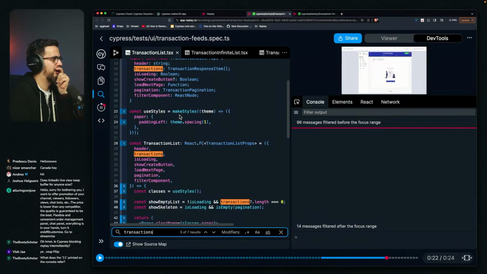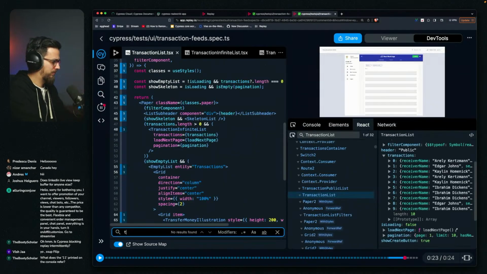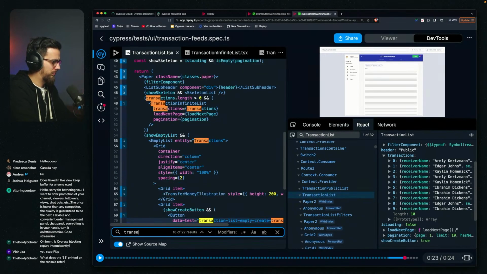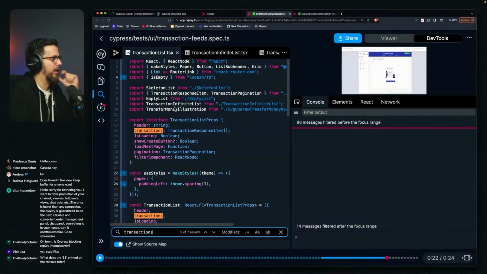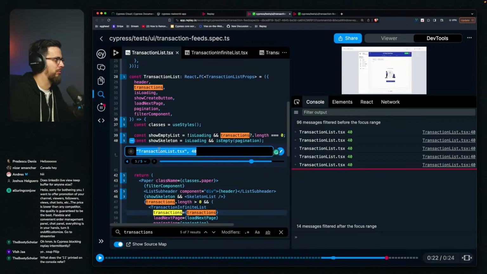Transaction item. Show empty list. Okay, let's see. I don't know. Let's see what this show empty list will return. Show empty list.